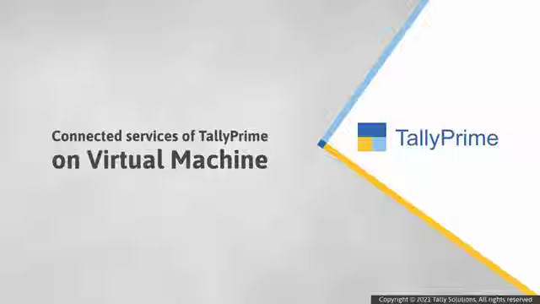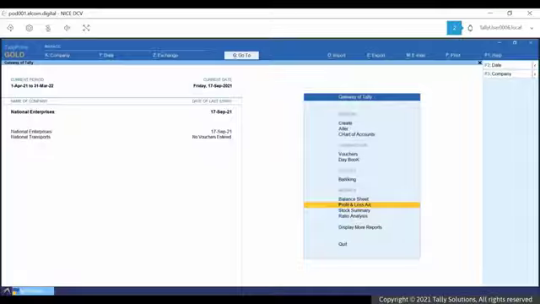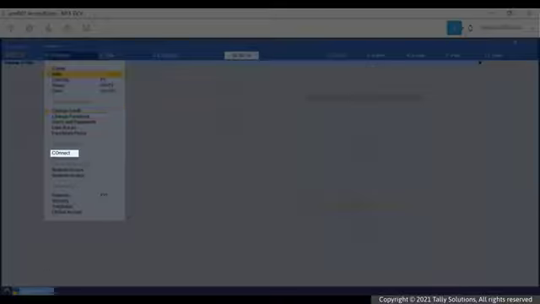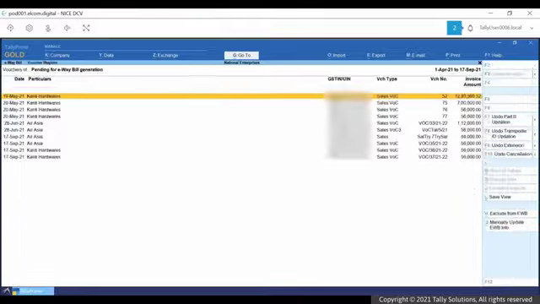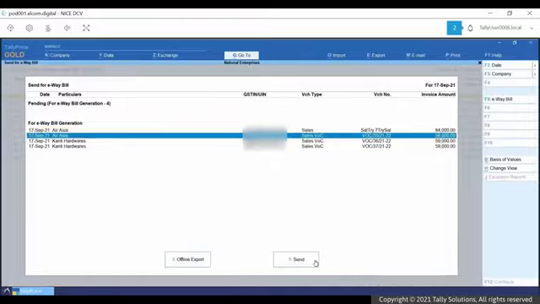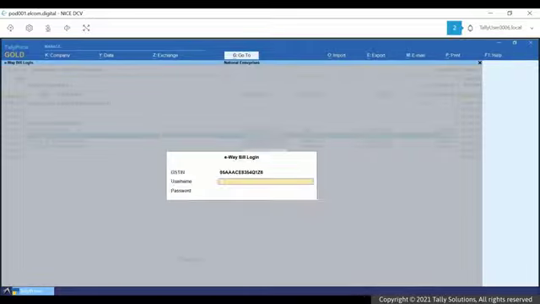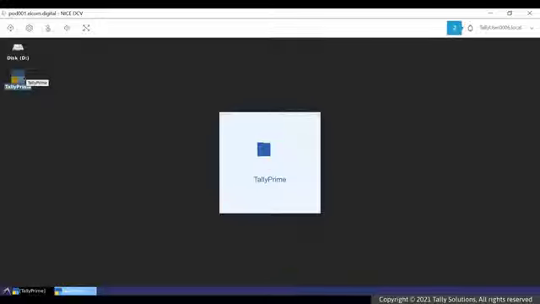Let us now look at the connected services of TallyPrime. You can connect the company to TallyNet for browser access. Here we connect the company and you can see that the company is connected. Similarly, you can exchange information with e-way bill system online directly. You can even open multiple instances of TallyPrime to work on multiple companies. With TallyPrime already open, double-click the icon. Another instance of TallyPrime is opened.